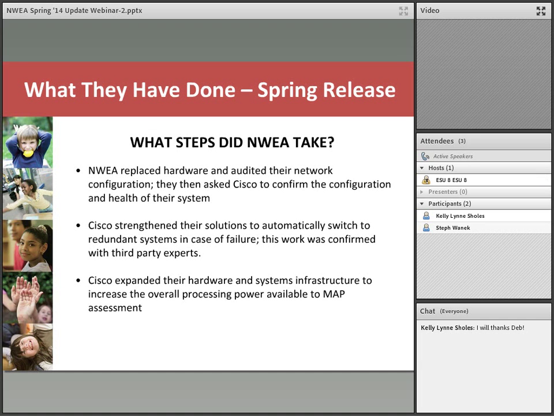So to assure that there's still going to be smooth testing for this spring, these are the three things that they did. One of the biggest things they did is they partnered with Cisco and asked Cisco to really look at their infrastructure and determine what additional servers or bandwidth or any type of backups they actually needed. Cisco tested those configurations and strengthened anything that they felt wasn't going to work. And then the work that Cisco did for NWEA was actually confirmed with third-party experts.